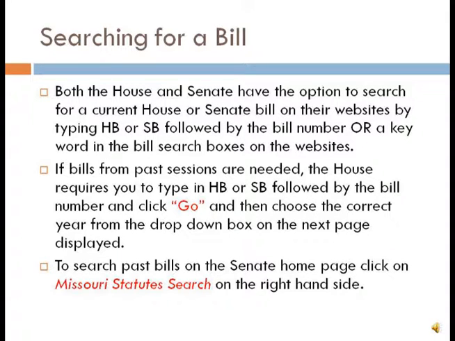Searching for a bill is the next slide. Both the House and Senate have the option to search for a current House or Senate bill on their websites by typing HB or SB, followed by the bill number or a keyword in the bill search boxes on the website.